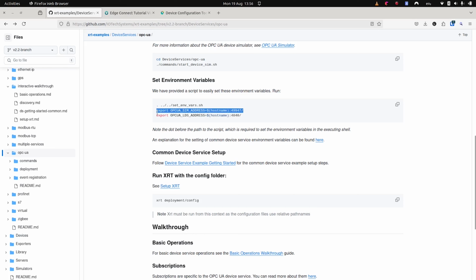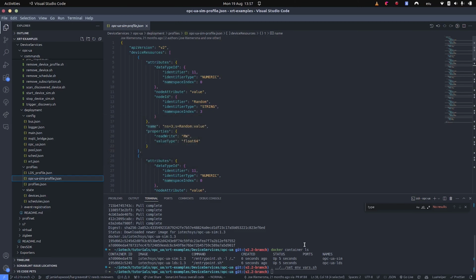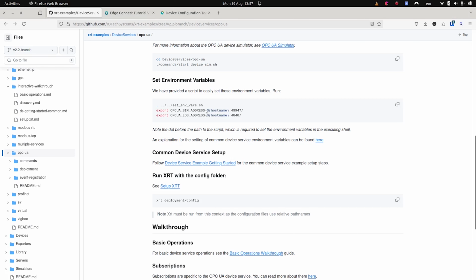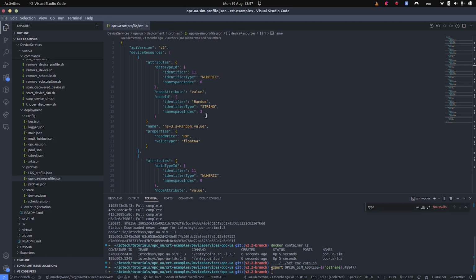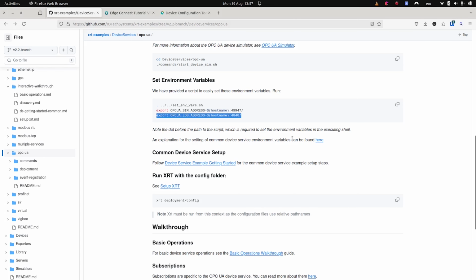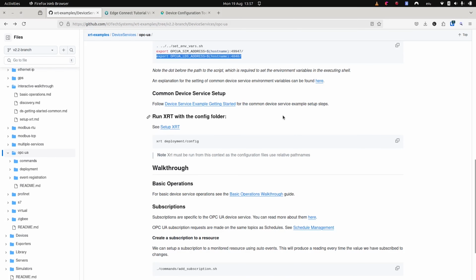And now you can see we are actually pointed towards another getting started page. However, in this tutorial, a prerequisite was watching the EdgeConnect getting started. So within that, we actually cover these steps. So if you have followed that EdgeConnect getting started video, you do not need to look at this page here.